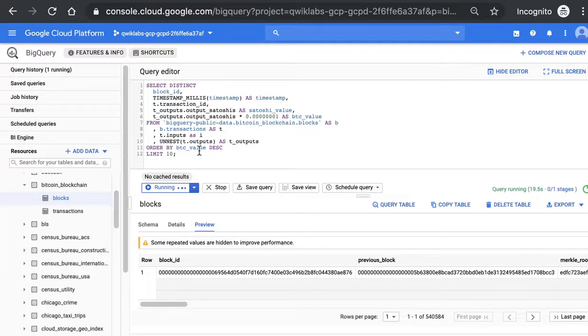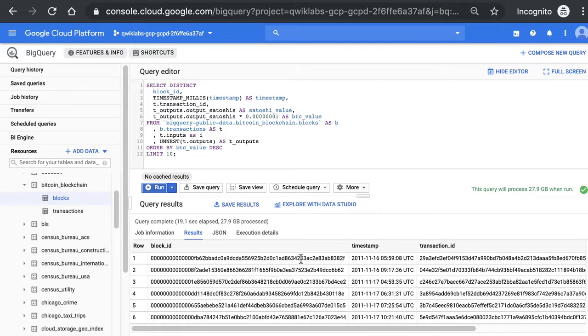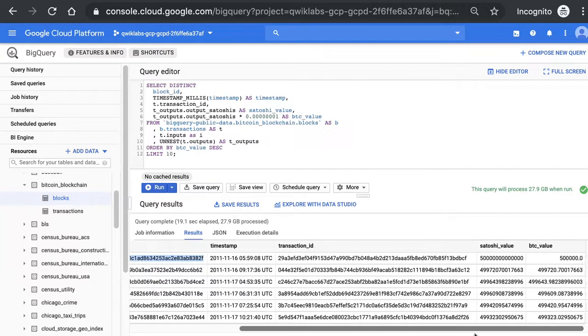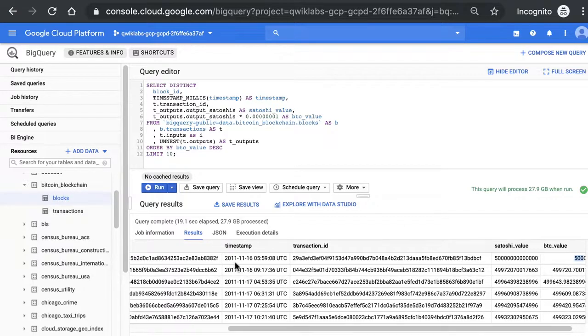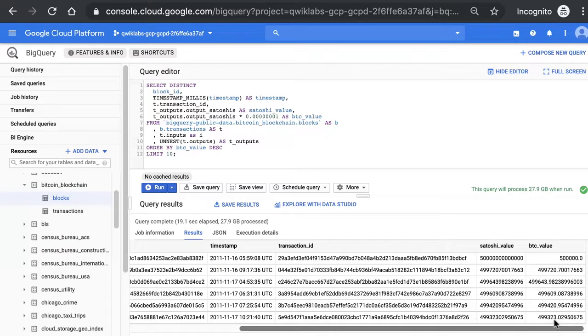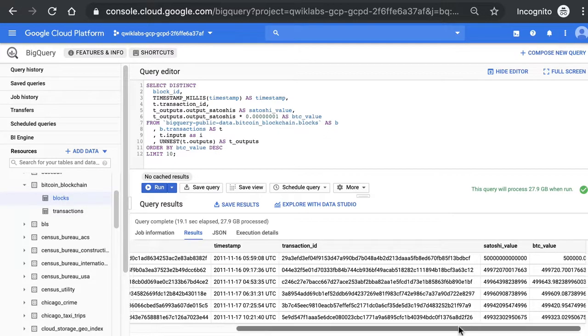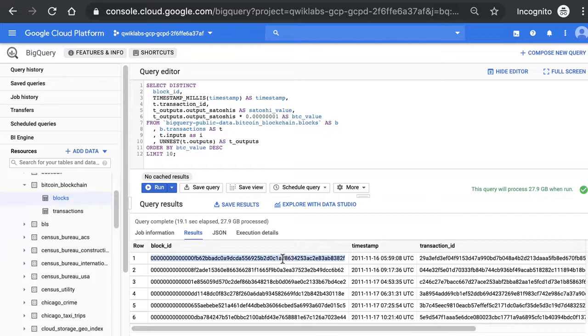Running. Here we go. So this block had a transaction that was the largest. How large are we talking? So that huge number of Satoshis, which I just can't convert in my head, so that's why we did it in the query, is 500,000 Bitcoin. It's a lot of Bitcoin. And on 2011. So you can see this is how you can access those array values automatically using the unnest, breaking them apart.